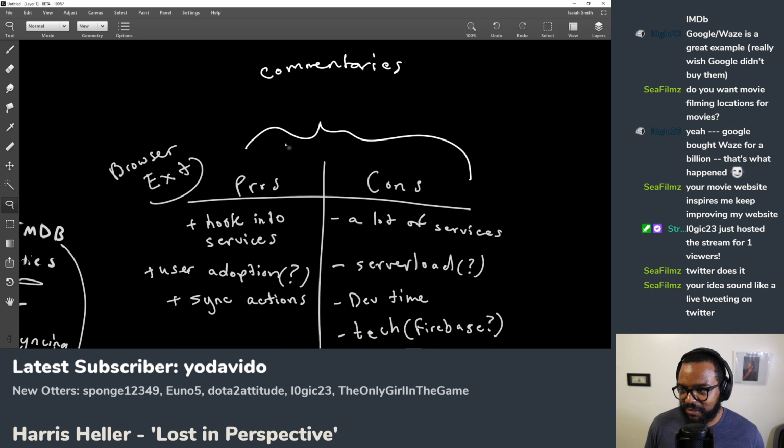And again, if we have a browser extension that can listen in when you are playing something, we can play the commentary in sync with the media itself, and do just cool stuff like that.